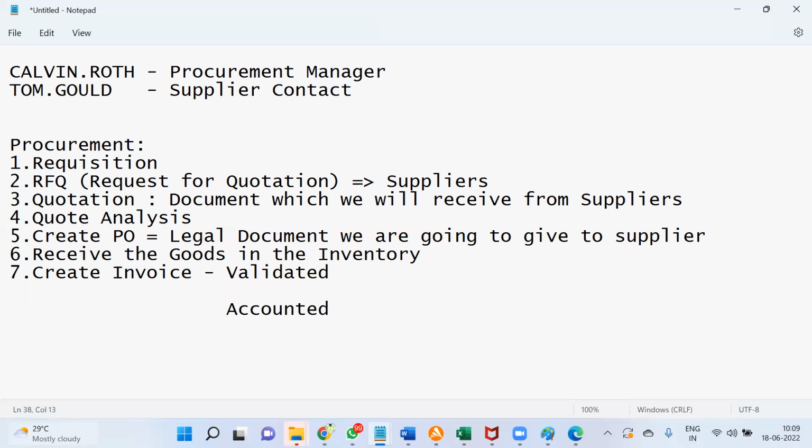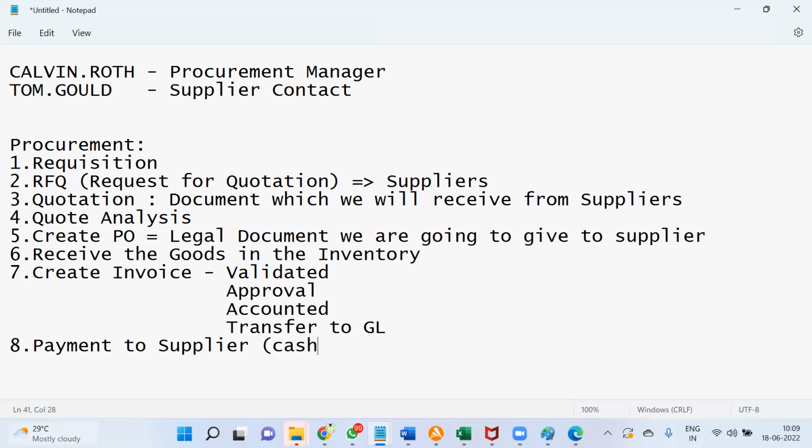Sorry, we need to go for approval, and then we have to go for accounting. And then we have to transfer these accounts to GL. That's what we have to perform. Once the invoice is approved and accounted, the next step is to make the payment to the supplier. We have to issue cash or check or DD or EFT or any wire transfer. Any of these payment methods we'll be using, and we are going to make the payment to the supplier.